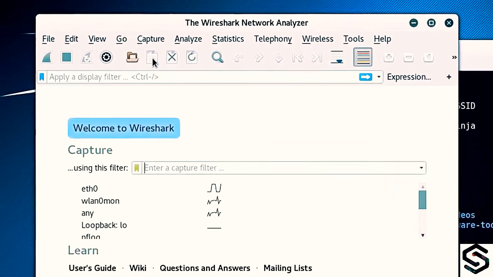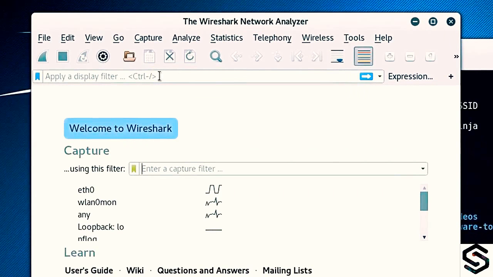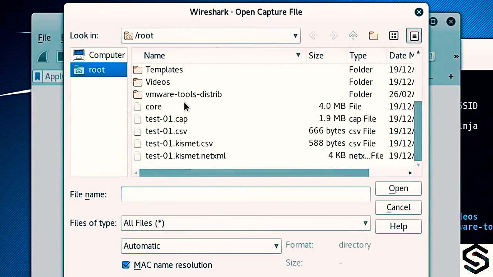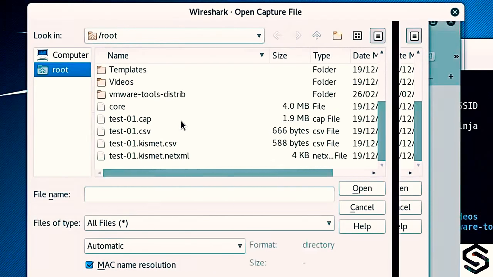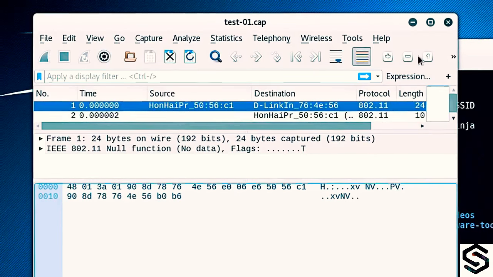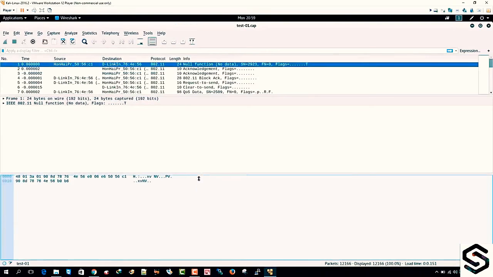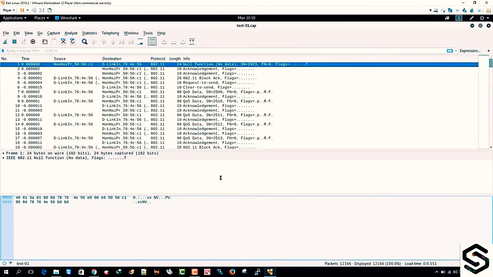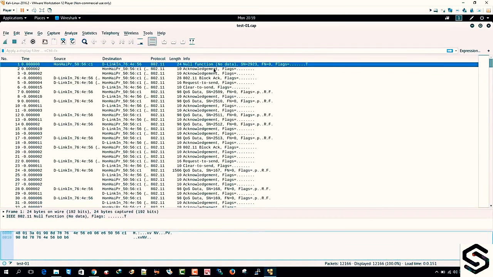Now what I'm going to do is give it a file. Click on this icon, that is open a captured file. We have captured the file called test, and to this Wireshark we are going to give this file, test-01.cap. Open this file. When I click on open, you can see the details of the packets captured from this router.